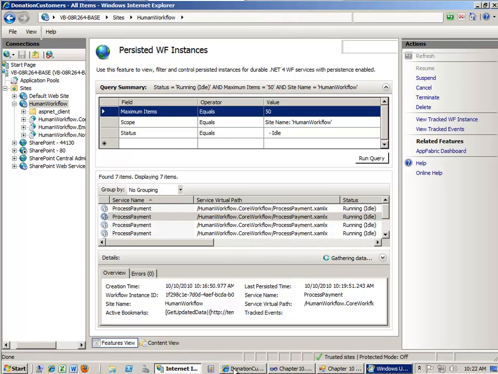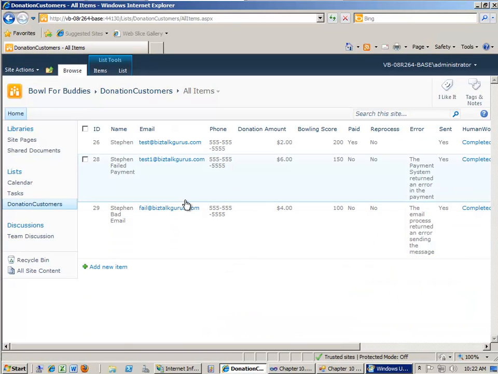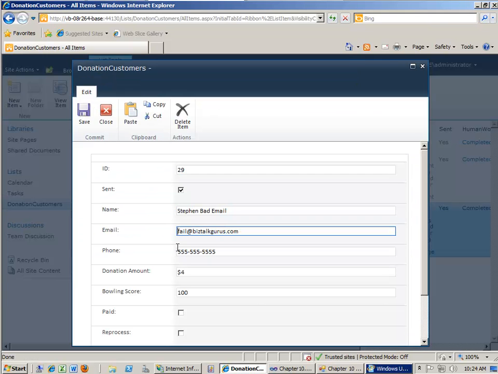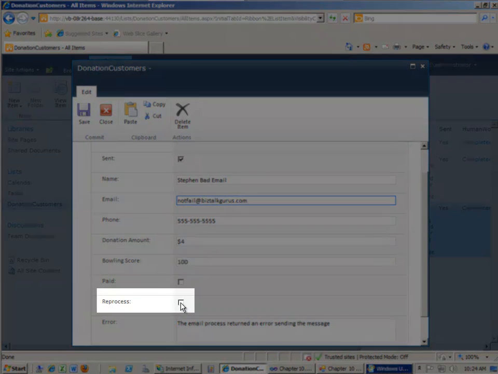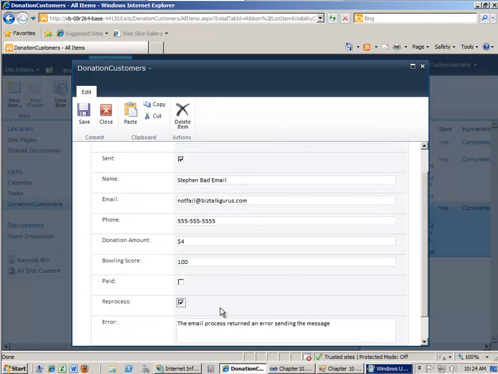So let's go back to our donation customer and let's fix an error on this user. So let's go ahead and edit this user. Instead of fail, make it not fail for an email. And then for the purposes of this demo, I have this reprocess flag down here that I have to check in order to have it actually send this data back into the workflow service. There's various different ways to handle this. For simplicity, I simply have a reprocess flag here that the donor, the person updating this record, would need to check.